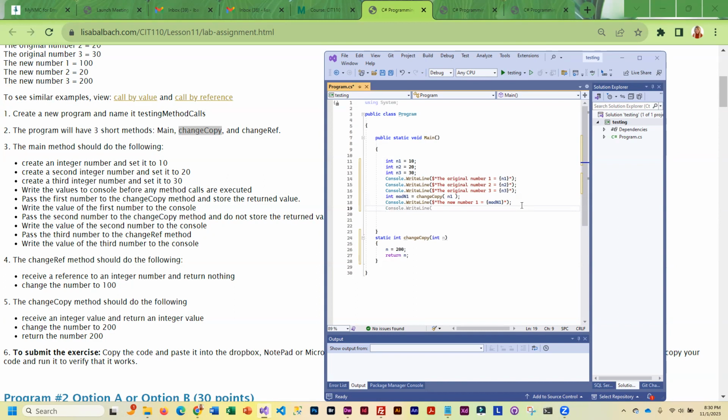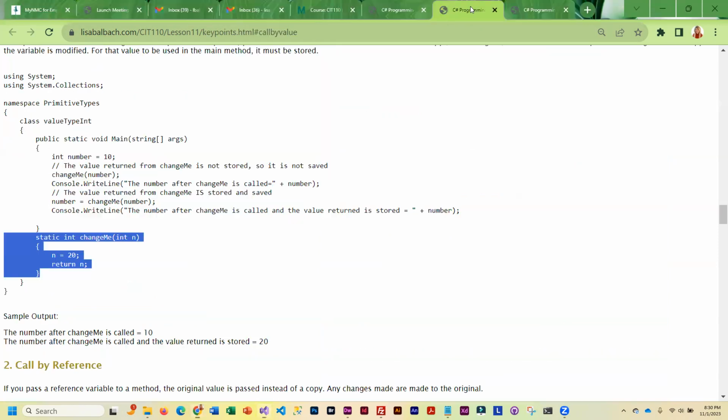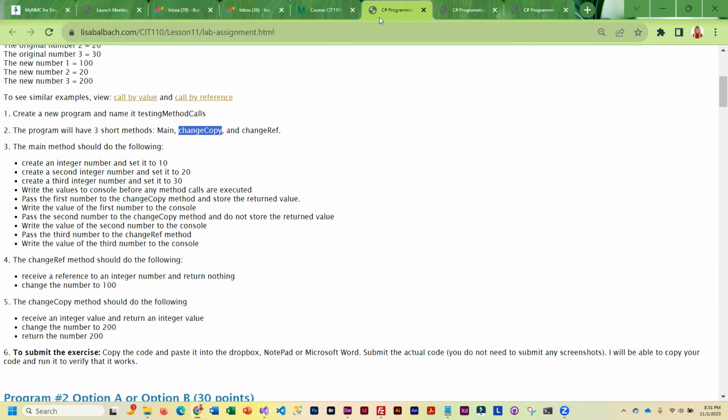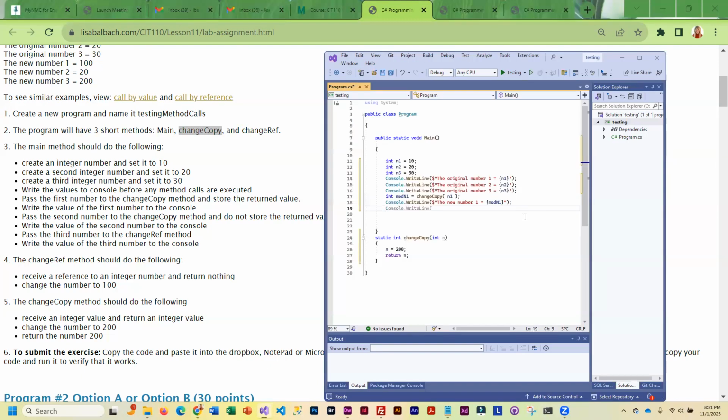Now it says pass the second number to change copy and do not store the returned value. All right, so we've got change copy. And so this is just like what we did here. Okay, we have the number, we passed it, and we did not save the number that was returned. So they want us to do kind of the same thing. So instead of creating a variable and assigning it what change copy returns, this time I'm going to call change copy and I'm going to pass it number 2, and I'm not going to store the result.